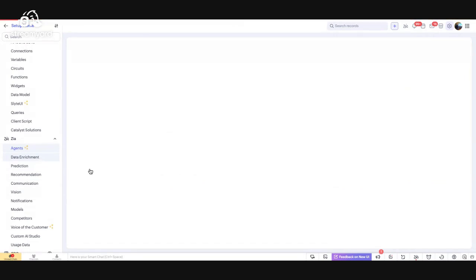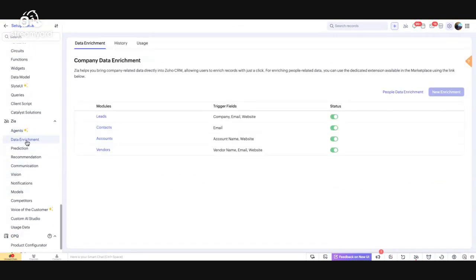We also have data enrichment capability. Now, one important thing before I move on. All these: data enrichment, prediction, recommendation, communication, vision, notifications, competitors, and voice of the customer, are built-in job-specific agents that are already done. You don't have to do them again. The data enrichment agent is already there.